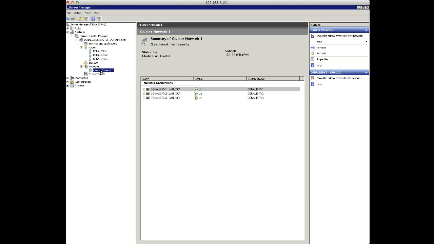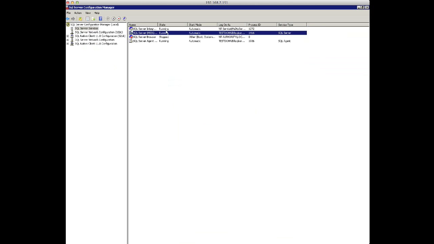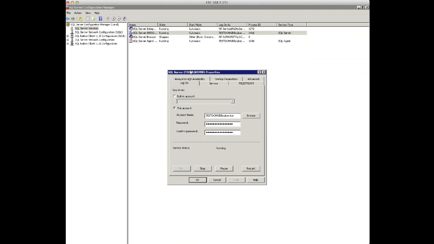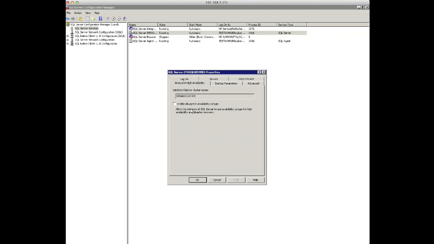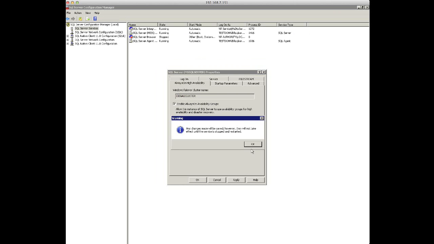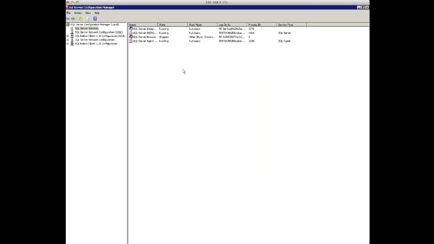Now that Windows Failover Clustering is enabled on this Windows machine, I can go back to my SQL Server Configuration Manager, open up the SQL Server Service Properties, and go back to that Always On High Availability tab. Notice now that I have my Windows Failover Cluster name registered within the SQL Server Service Properties, and you can enable Always On Availability Groups by checking this checkbox. Click on Apply, and this will prompt you to restart your SQL Server service.